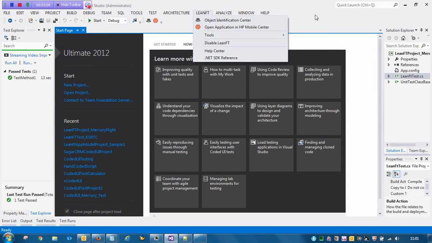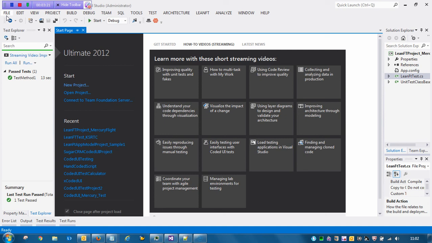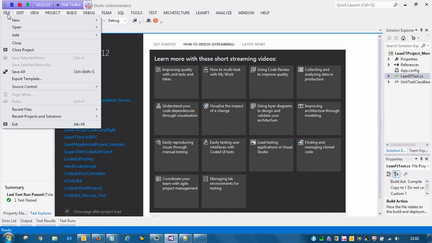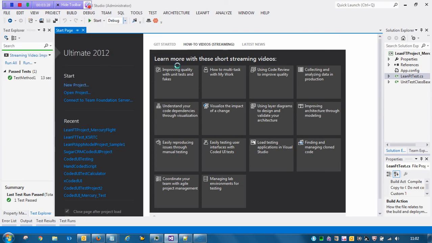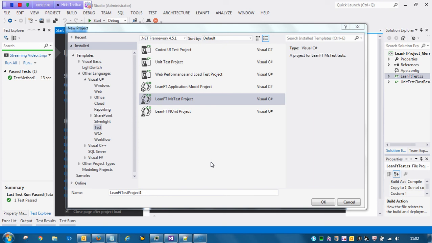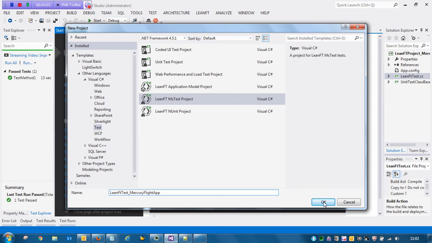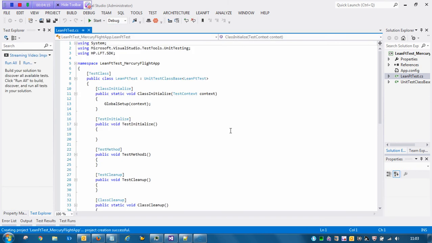Once you have done the installation and opened Visual Studio, let me create a new project with LeanFT. For that we go to File, New, Project. It popped up various options available with Visual Studio. I have Coded UI and various other things. I'm going to choose LeanFT MS Test Project. I'm going to name it LeanFT test and create a Mercury Flight app automation script. I'm going to say OK. It displays a template test where you can see the namespace, a few imported methods, a test class, and test initialization and cleanup methods.